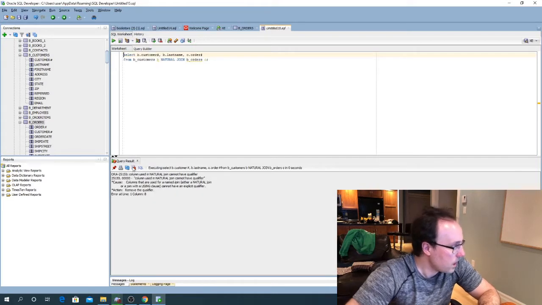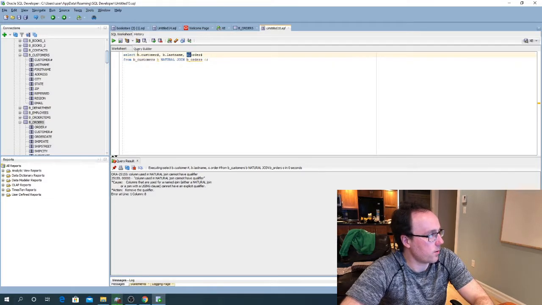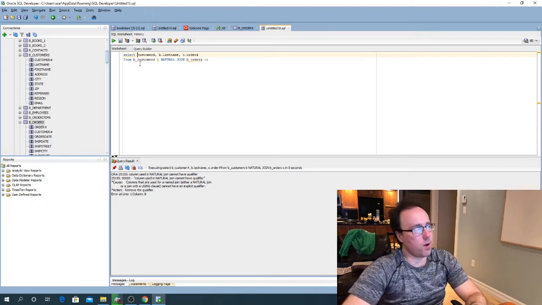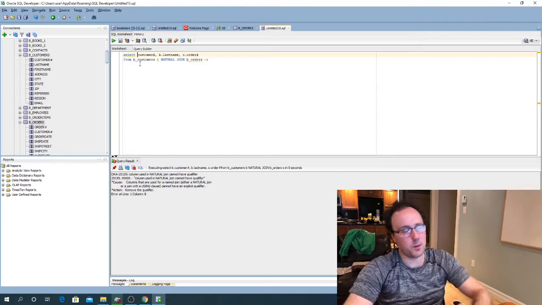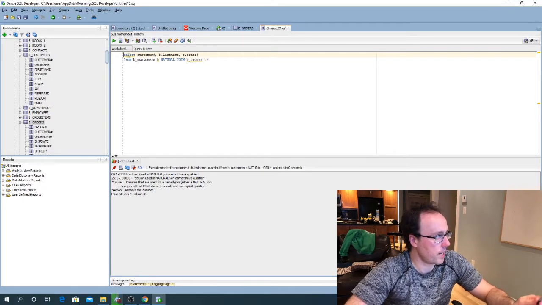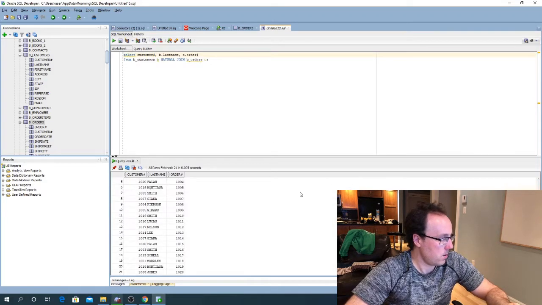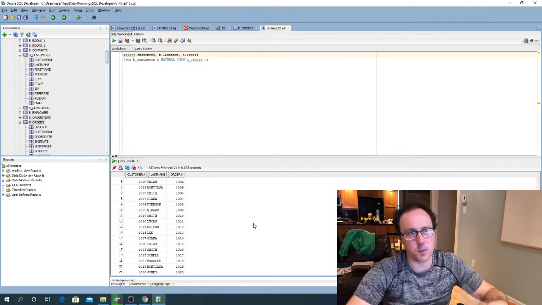Okay, I don't. Column used in natural join cannot have qualifier. Okay. Oh, I see. Customer number cannot have a qualifier, because I'm saying take the customer number from this table, but I'm not allowed to do that with the natural join. So I'll just say customer number because that's what's going to get joined. And there we go. Okay, so 21, we get the same results.